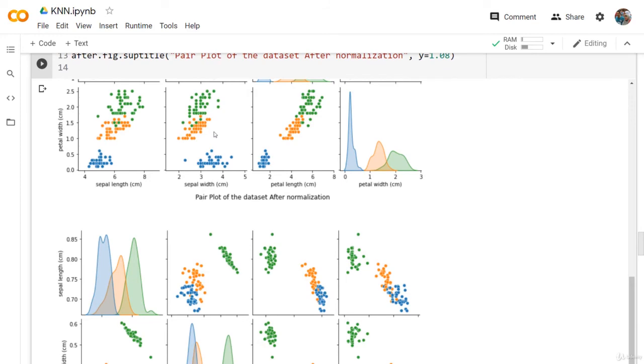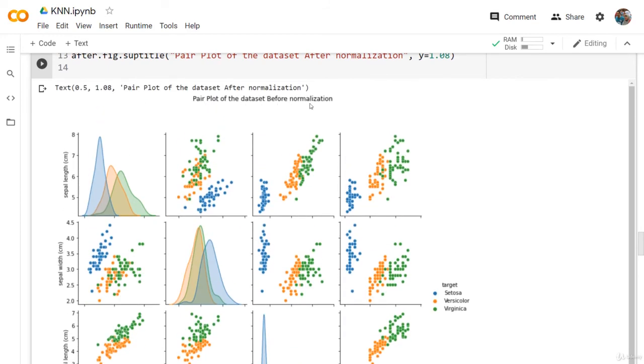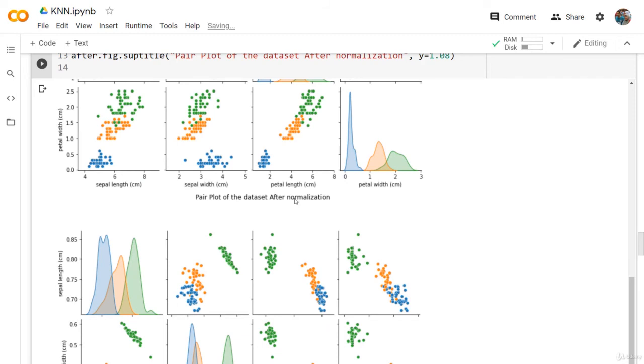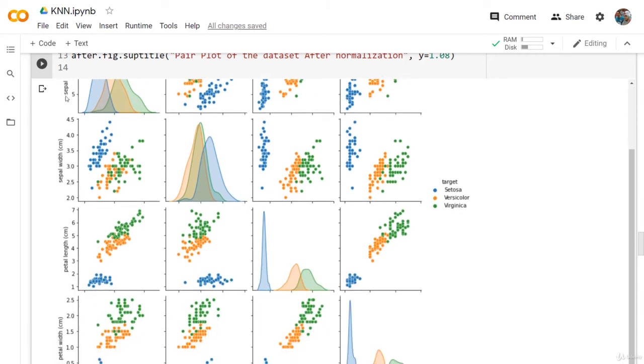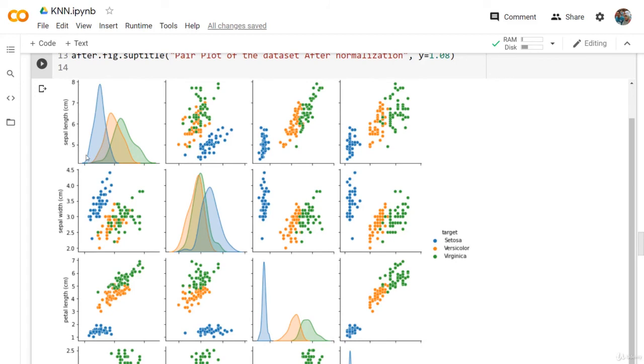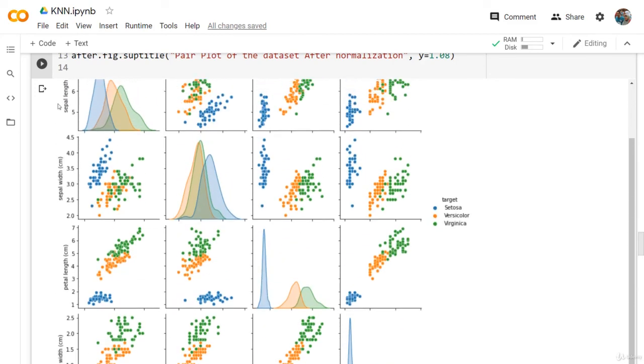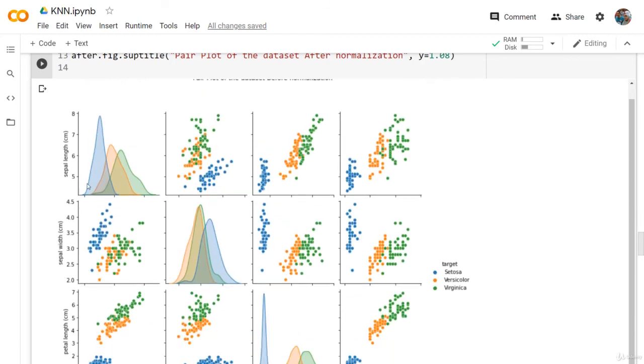As you can see, this is the pair plot of the dataset before normalization, and this is the pair plot of the dataset after normalization. So what is the pair plot? The pair plot is basically plotting, for each feature, all the other features. As we can see here, the sepal length versus the sepal length, and the sepal length versus the sepal width, and so on, right? So this is a histogram. Okay, so this is a histogram, and we know what we mean exactly by histogram. And here we have the scatter plot, and here we have another scatter plot, and here we have another scatter plot. And as you can see, the legend or the color represents the class.